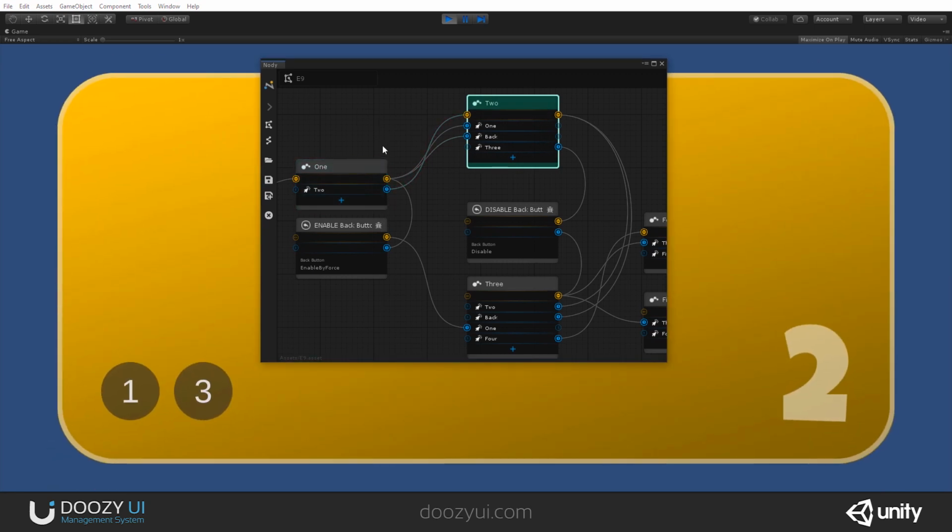And that's it. So the back button node enables or disables the back button functionality, the escape key and the Android back button, and any UI button that has the back button name. Okay, that's it. Thank you.